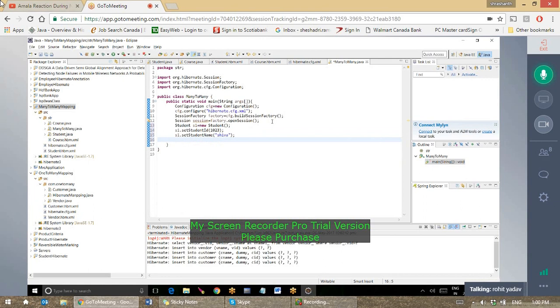After that we have marks, right? So s1 dot set marks. For that marks you can say 8. Now after this we can create a particular student object again, right?